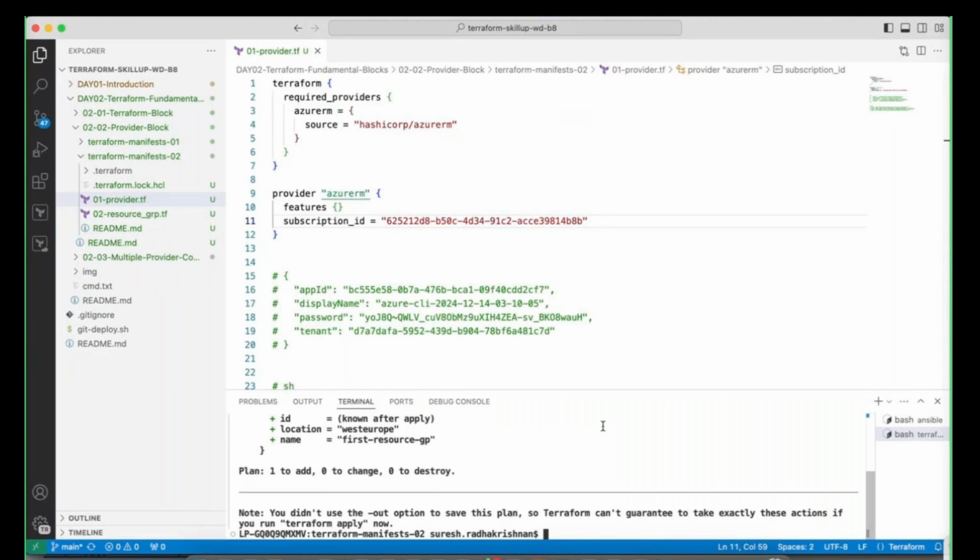Because first it will check the Azure CLI. It is not there. Then it will check for any specific arguments. There is nothing. So it will check the environment variable. Yes, the environment variable has the information. Using that information, it got authenticated. In the same way, if you are running your Terraform in a pipeline, you can set these environment variables securely. Or if you're running on a Jenkins server, you can configure these environment variables securely. This is one way.